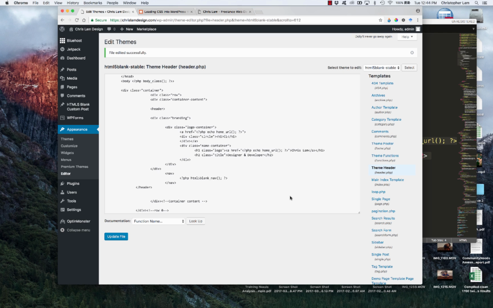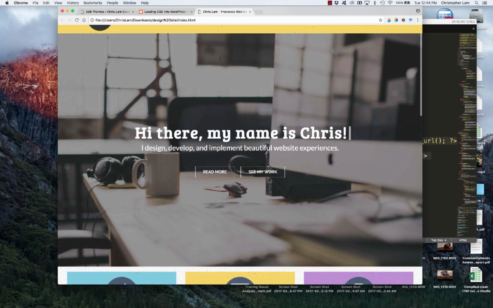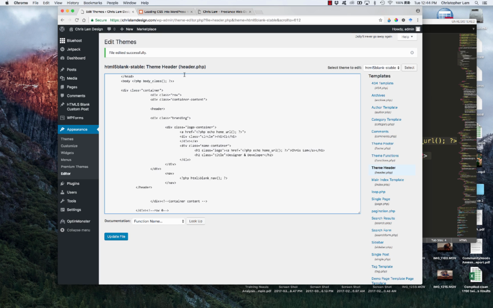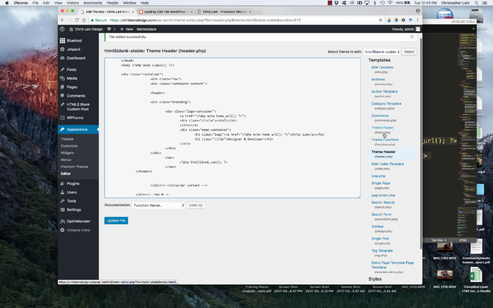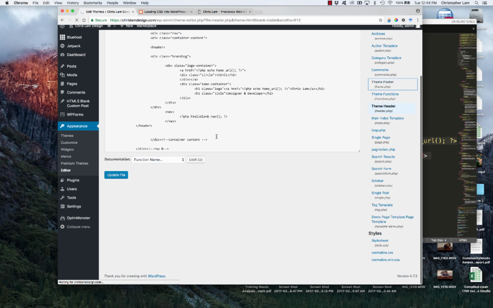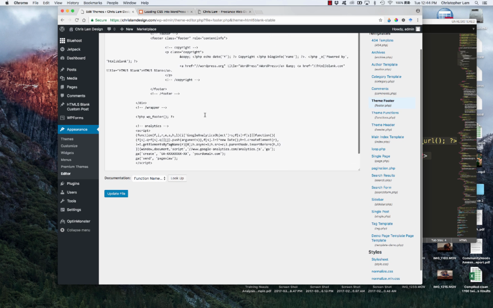And a couple things I want to point out. One, I have a container div. You may or may not have a container div, but I have a container div that contains everything on the page. And that opens in the header, but what's interesting is if you go into theme footer, it closes in the footer right there. That's where it closes. And they call it wrapper, I call it container, so I'll just change this little note to container close.